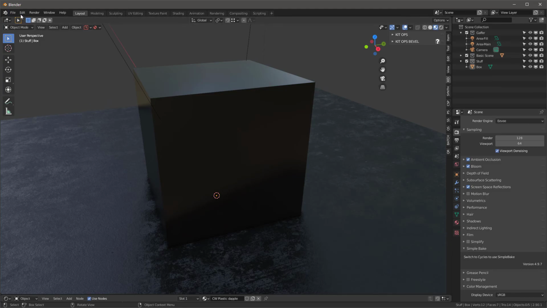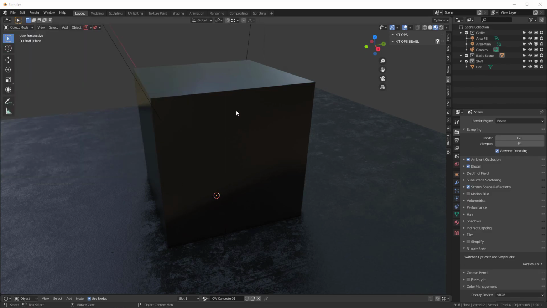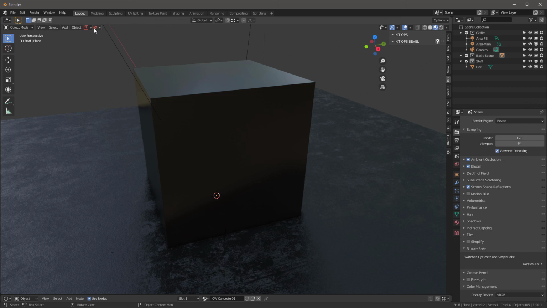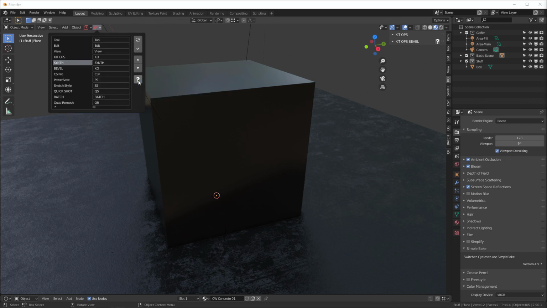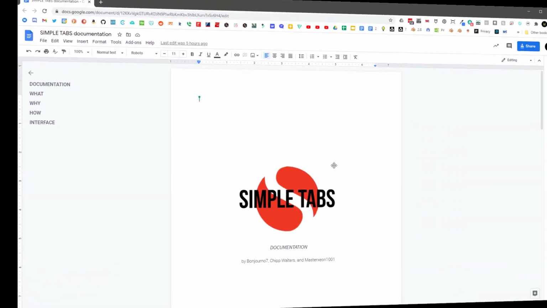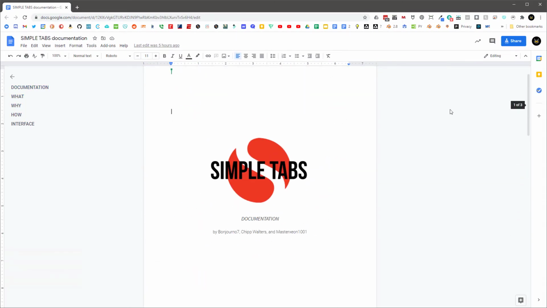If you ever want to reset your list, you can do that by going in Preferences and toggling Simple Tabs on and off, and that'll reset everything. There's one more thing I left out. It's not that big a deal, but if you hit this question mark button, it's going to take you to the documentation. Here you'll be able to see how to use this, and it's really simple. But just in case you want to know more, this is a place to go.